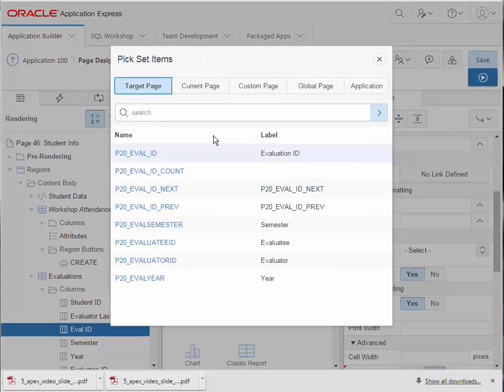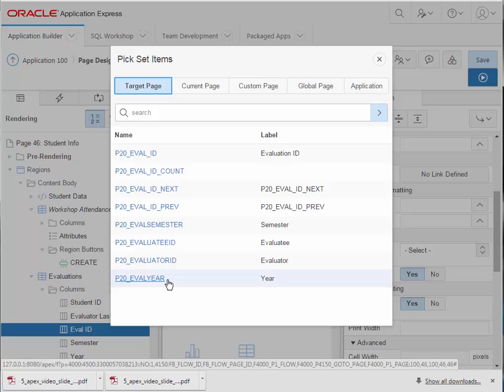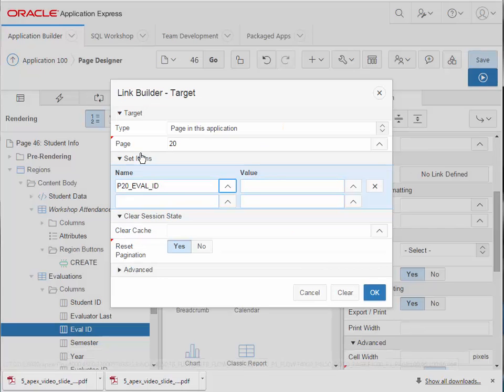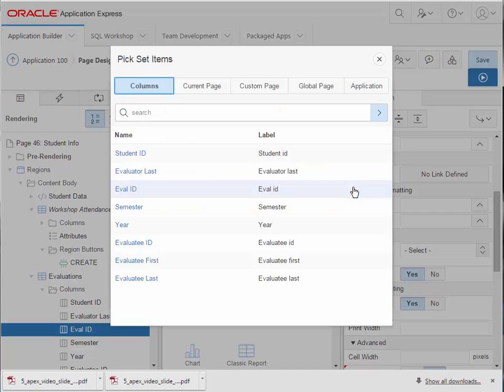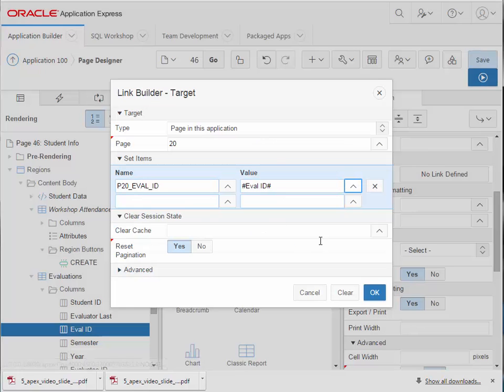When I select that, then I'm going to see page items from that target application page. I want to select the primary key, and then I want to have it locate it as in the action that I'm going to get when I click on the link. I want it to find the equivalent eval ID that I have in my detail section of the current form. So I go ahead and click OK.